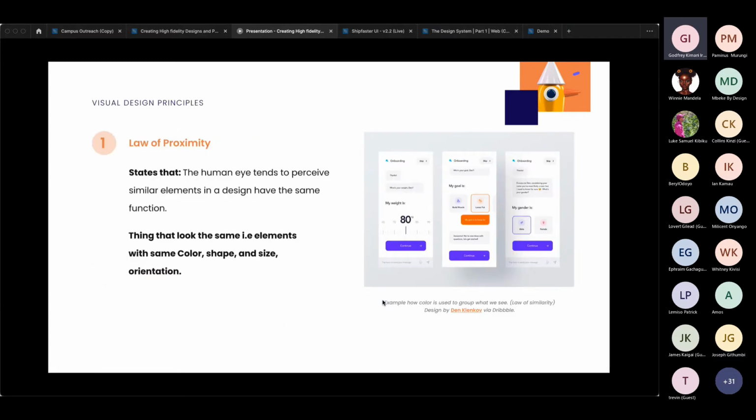So the first of all is the law of proximity. It says that humans tend to perceive similar items or elements in a design to have the same function. The things that they look at are things like color, the shape and the size, and also the orientation. For example, you can see on the example provided here that the icon and the button have a similar color, that is purplish. So already as a user, I have started to create a pattern, and whenever I see a button that has purple, I will know this is an action that I'm supposed to do, right? Or it's a button that I'm supposed to click, or it has a particular action.